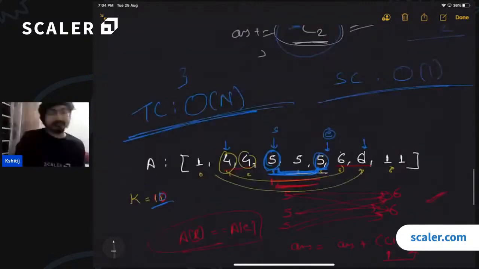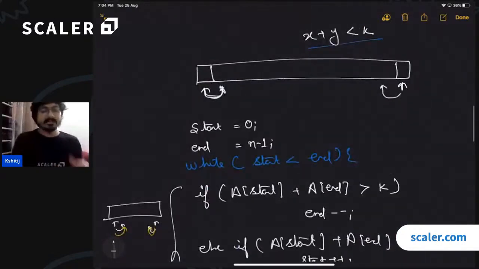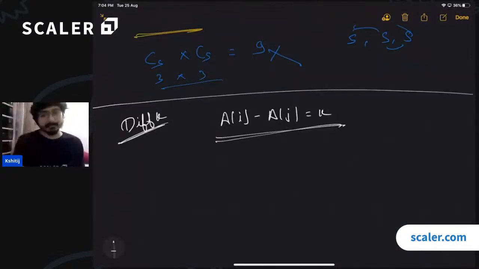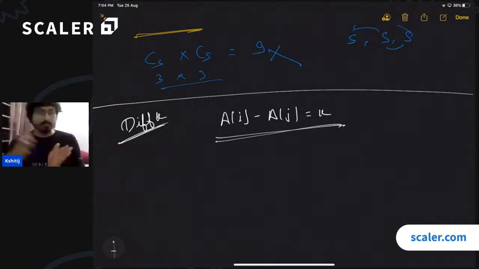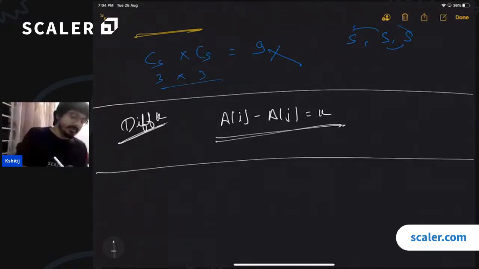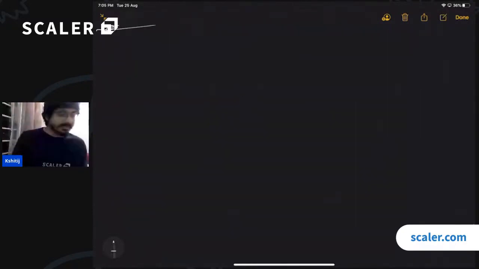Right? Currently, we found the number of pairs whose sum was equal to k. Now you have to find the number of pairs whose difference is equal to k. So again, in this problem, you will have to check from where to start the pointers, how to move the pointers. Okay, that is going to be very critical in this problem. So just think about this. This you can take as homework. We'll try to see another very interesting problem.